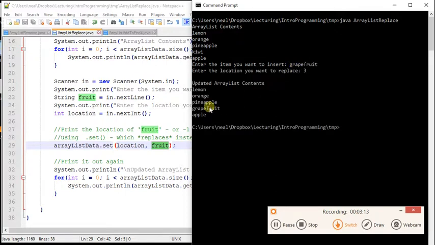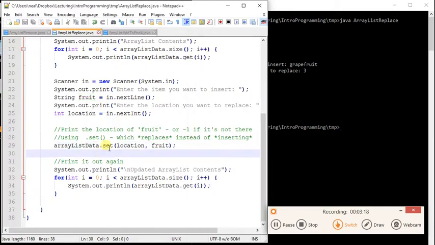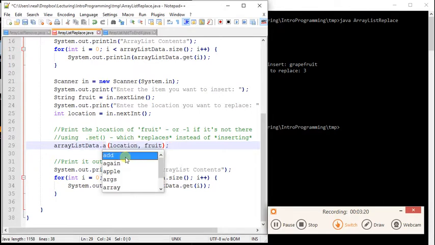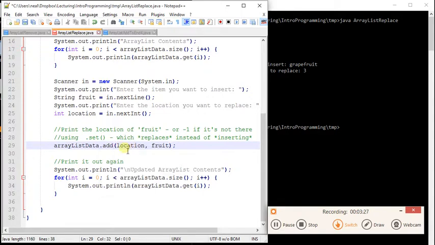And as you can see, kiwi's been overwritten with grapefruit. Now, just to show you the add one again, remember we saw this in the last example where we basically inserted data at location 0. Just to show you can put things at any location you want within the existing list of data. Then I'm going to change this program to use add instead of set.